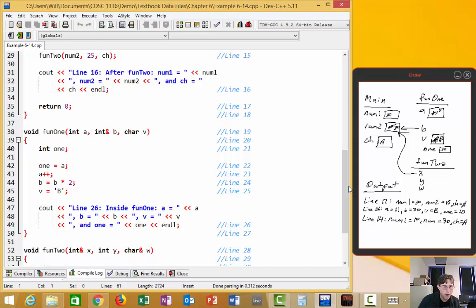And then y is by value, no ampersand on there. So it gets its own memory location, and I'm just sending 25, right? So it gets a value of 25 in there. And then w is by reference. So it refers back to the third parameter, which is ch. So w refers back to this guy. And so let's see what it does.